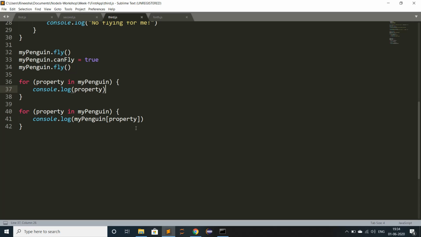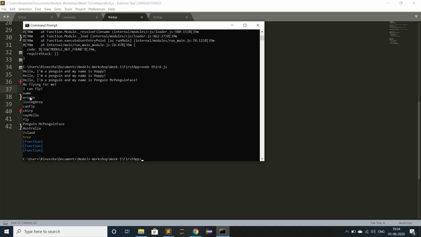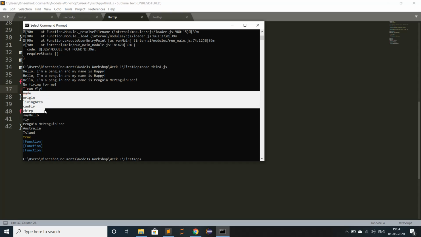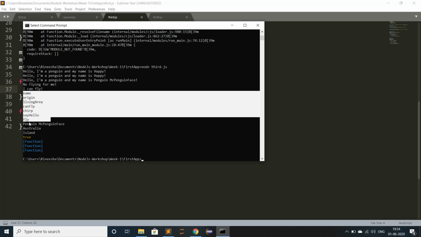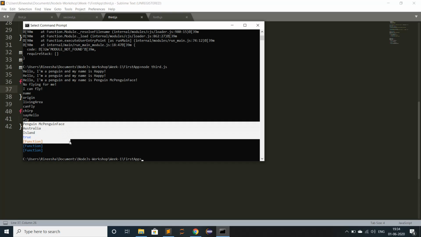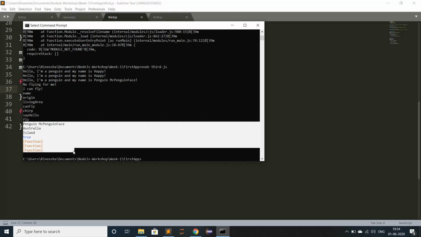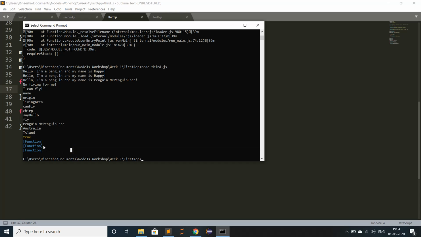Penguin dot property, if you give it, it will think property is a property name. So instead of dot property we are using square brackets. Then we will get the property values. See here, in this first part: name, origin, living area, can fly, creep, say hello, fly. These all are property names. And when coming to this second part, these all are the values. Did you observe here, we are not given for functions, it was just saying function.